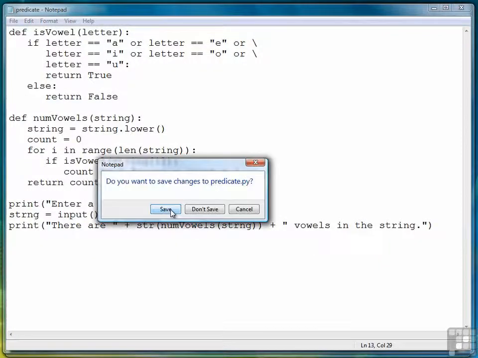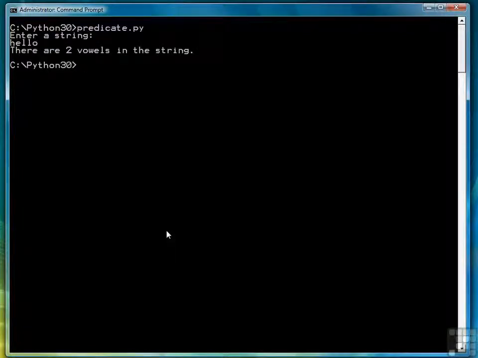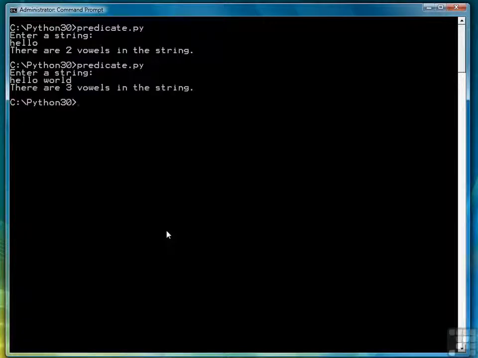with a couple of simple examples. Let's clear the screen here. I named my program predicate.py, so we'll run that. Let's try a simple string, and it says there are 2 vowels. Let's try a longer string, and there we have 3.